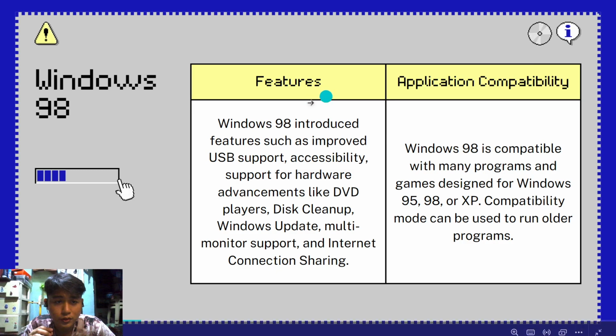Next is the features of Windows 98. Windows 98 introduced features such as improved USB support, accessibility, support for hardware advancements like DVD players, disk cleanup, Windows Update, multi-monitor support, and internet connection sharing.